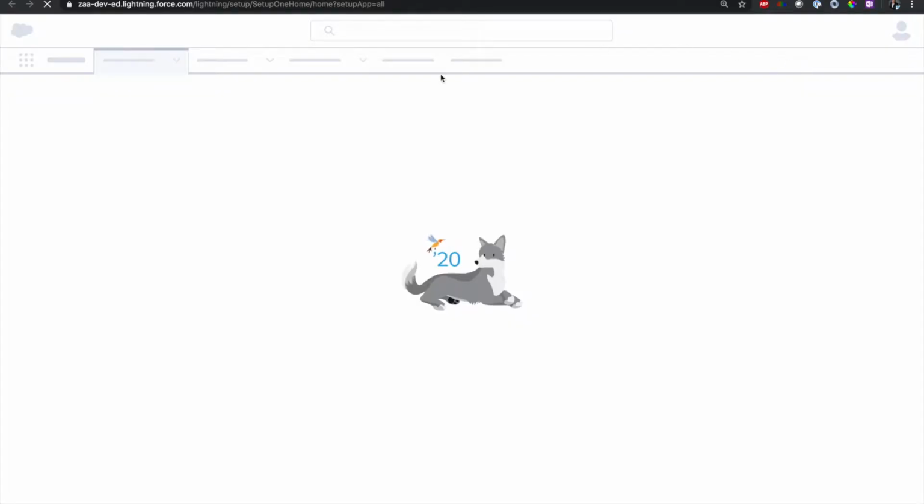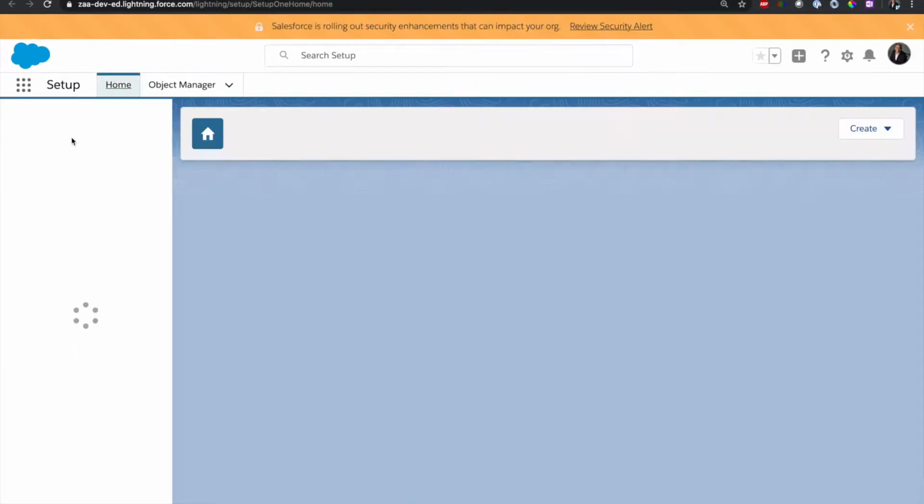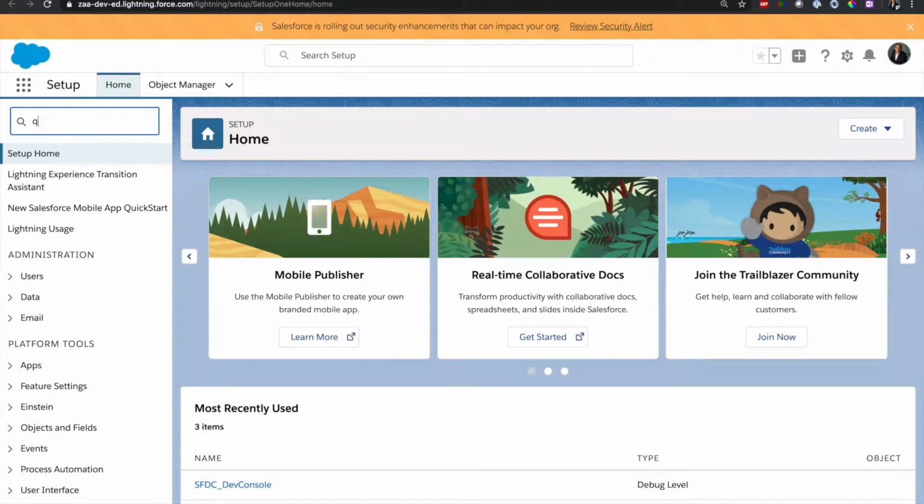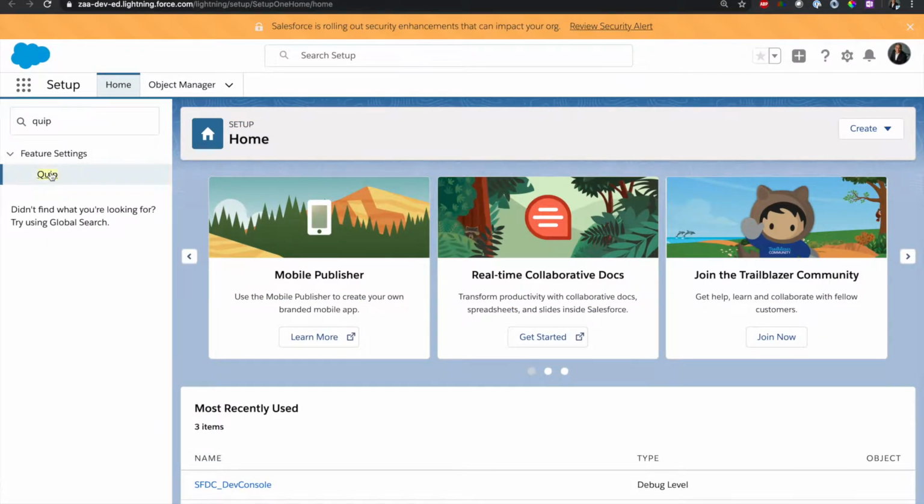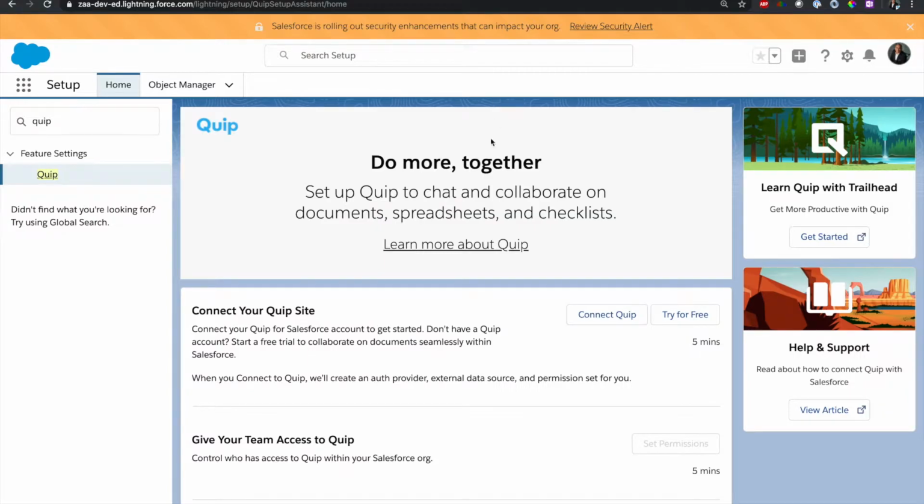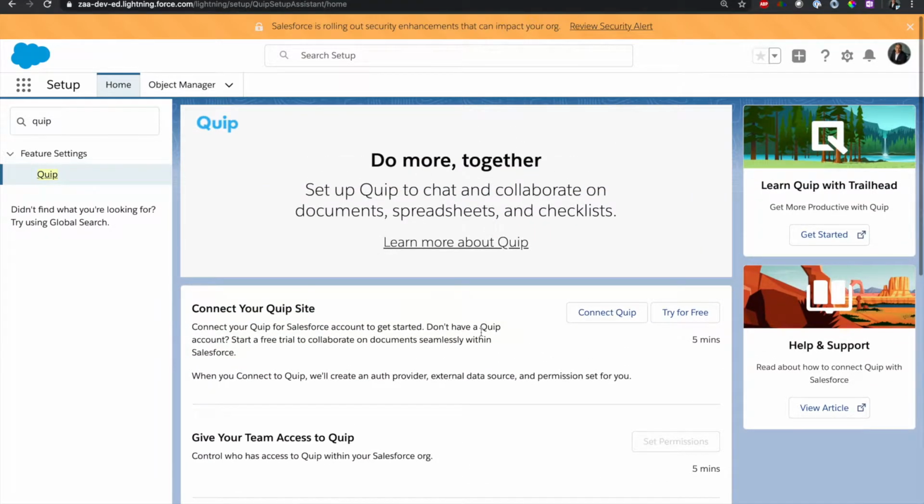Today we are going to talk about how we can integrate Salesforce and Quip. So we have to go to the admin setup menu, and I'm in my developer org. Let's search for Quip. You will see this new option here.